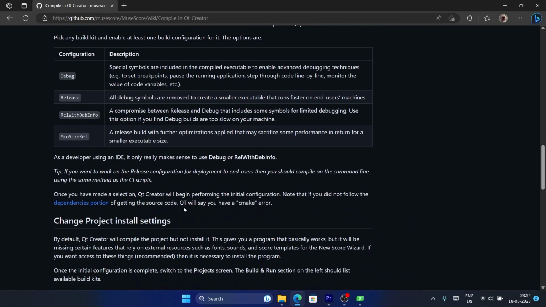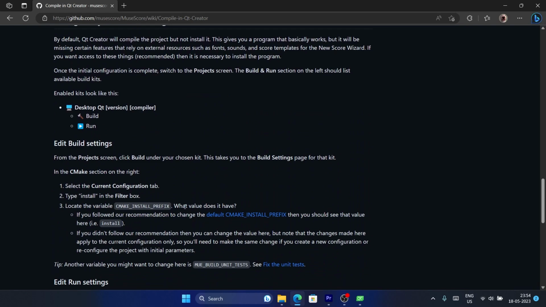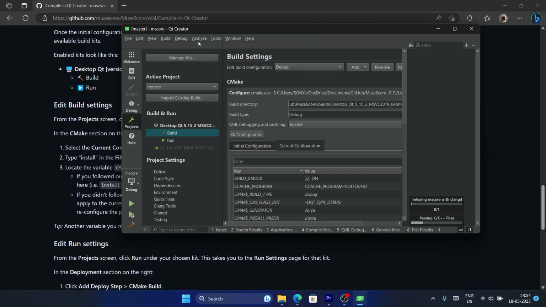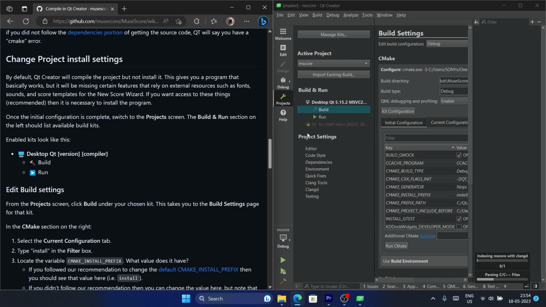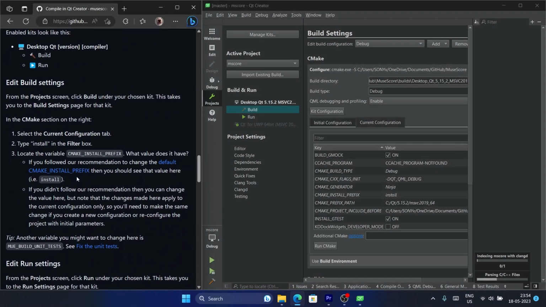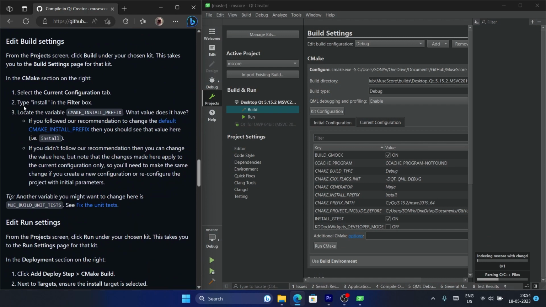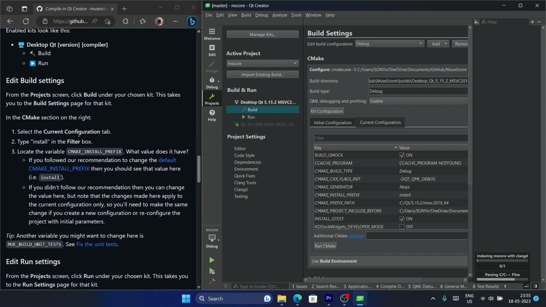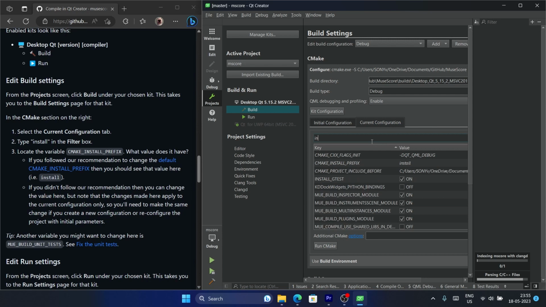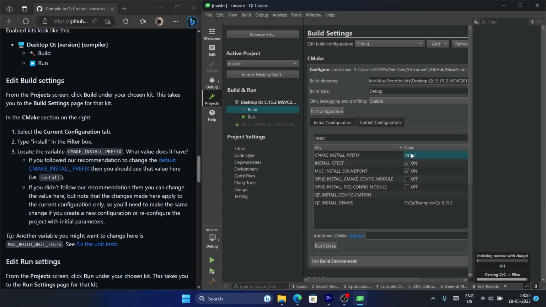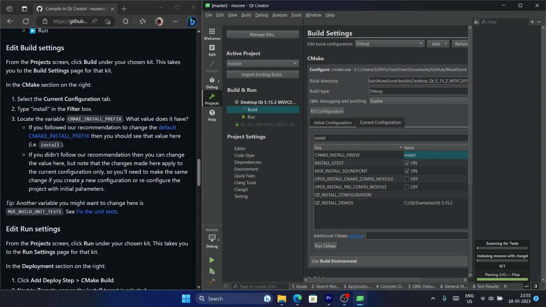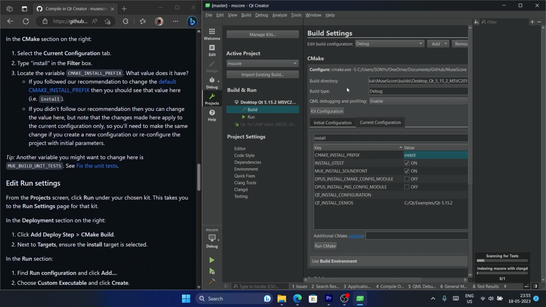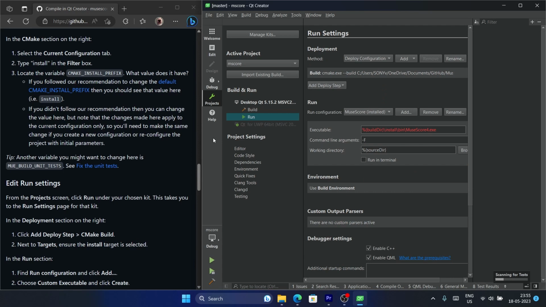So I just started by going to the project tab, and then from here we need to go to build, and then we need to edit the build settings. So in the current configuration tab in the build page we need to search for install, CMake install prefix to be specific, and just make sure it says install. If it does not say install, maybe you have done something wrong in the previous steps, so please make sure you have done everything correctly.